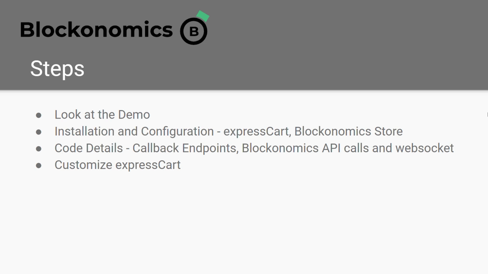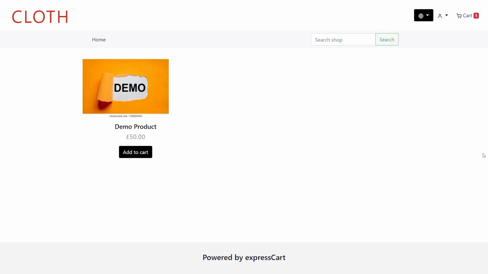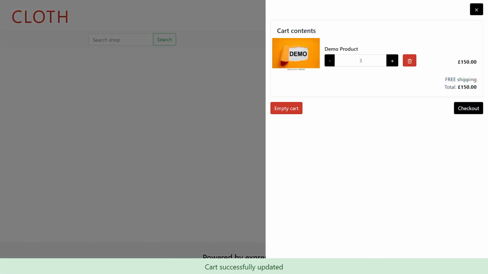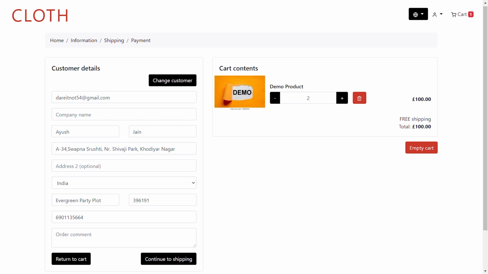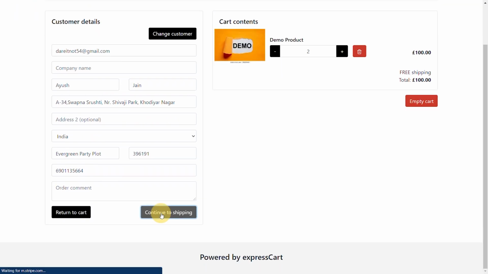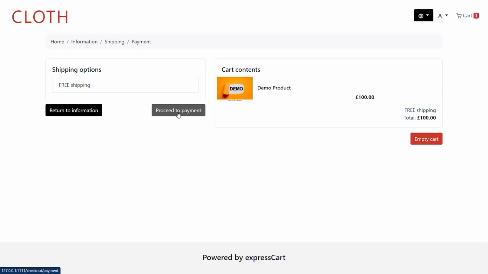So now let us look at the demo. This is the ExpressCart demo, and let me add this product into my cart. As you can see in my cart, I have this demo, and let us say I want to buy 2 pieces. So let me check out. Over here I have already logged in, so you can see my details. Let me continue to the shipping.